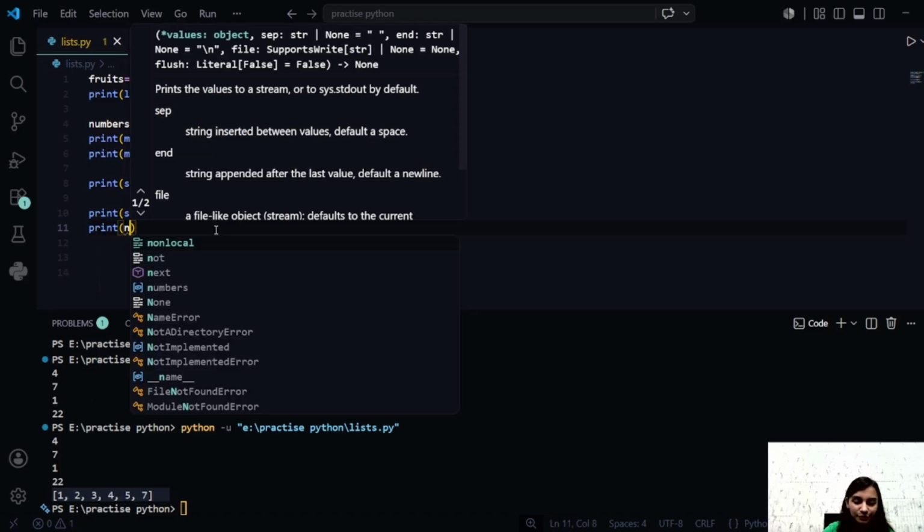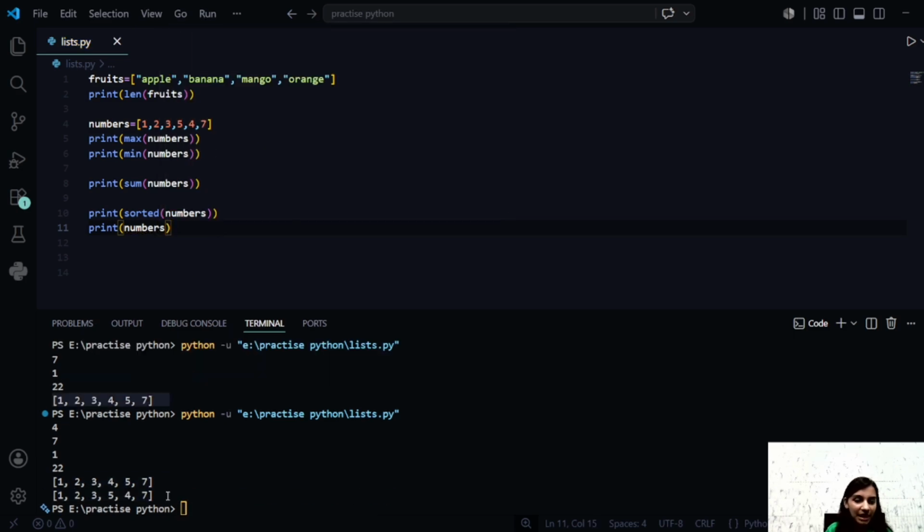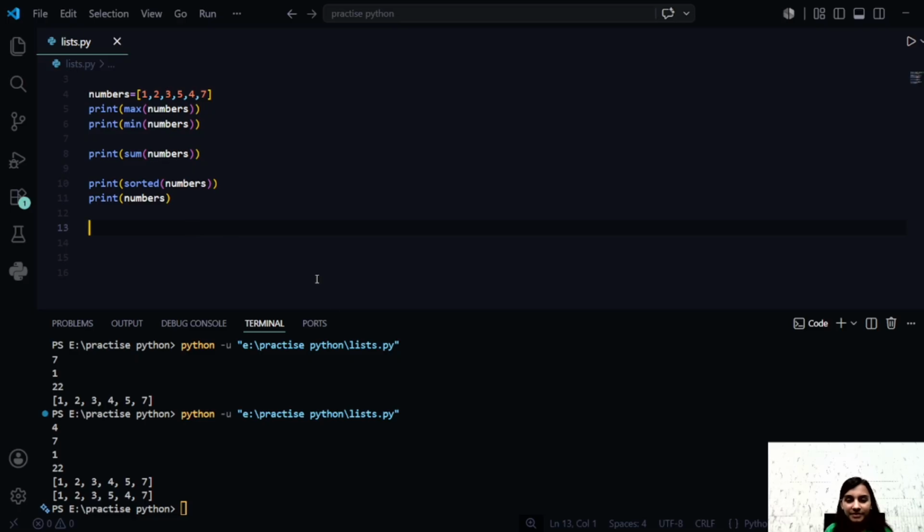And then let's try to print this list. So now it is a new sorted list that has been created without changing the original one that we have, right? Next, moving on to the reversed, which reverses the elements in reverse order.